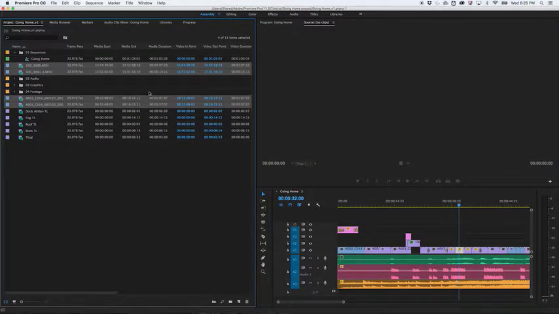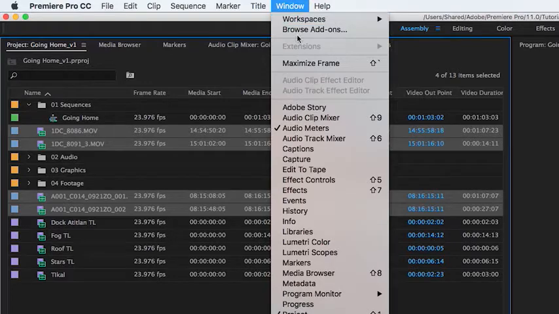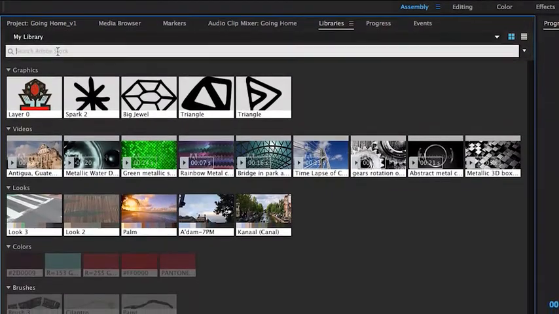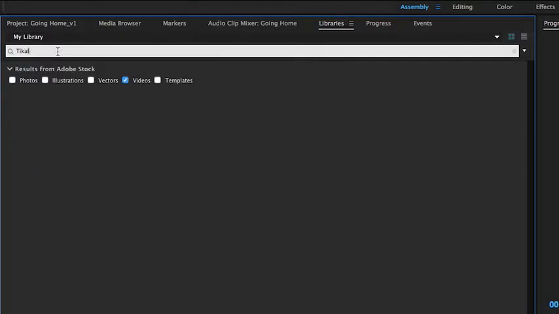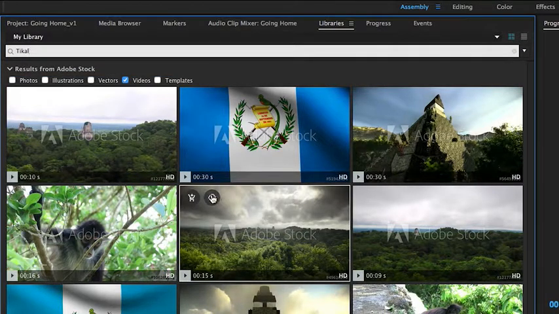To import an image or video from Adobe Stock, open the Libraries panel. If you don't see it, select Window, Libraries to bring it into view. Search for a term in the search box. You can filter your search results as desired. When you find an asset you like, save a preview of it to your library.